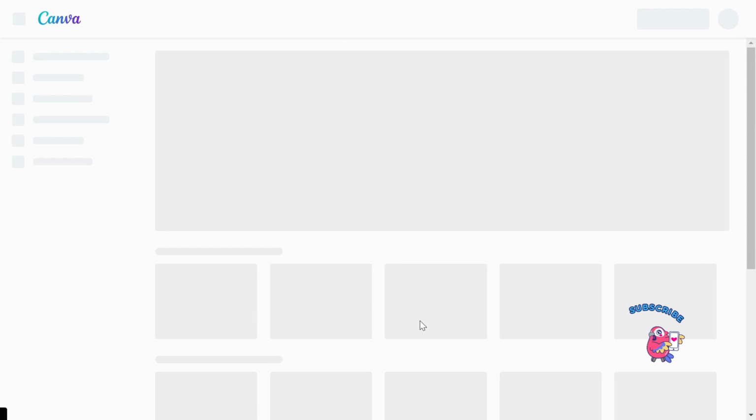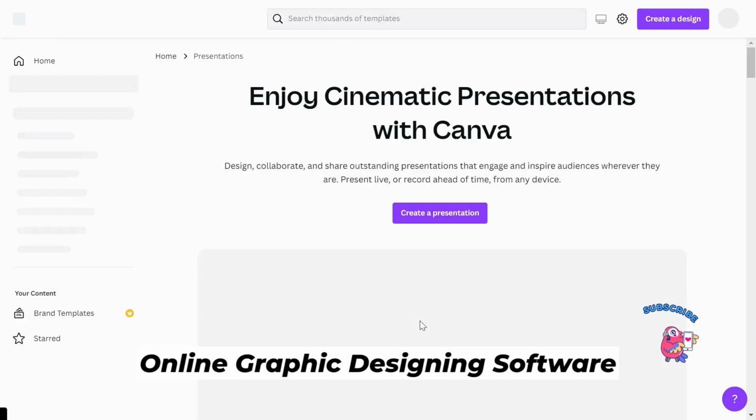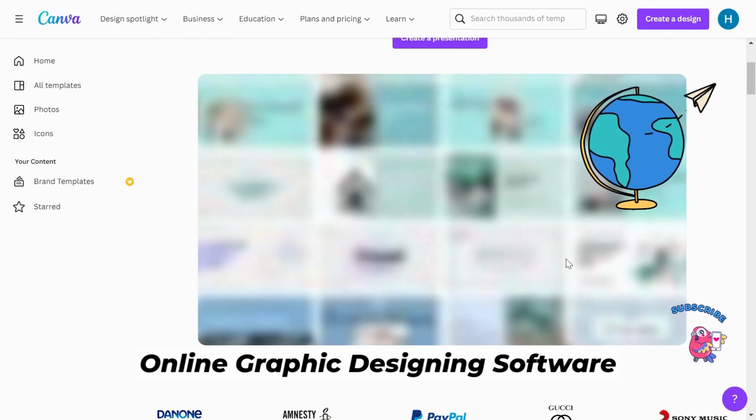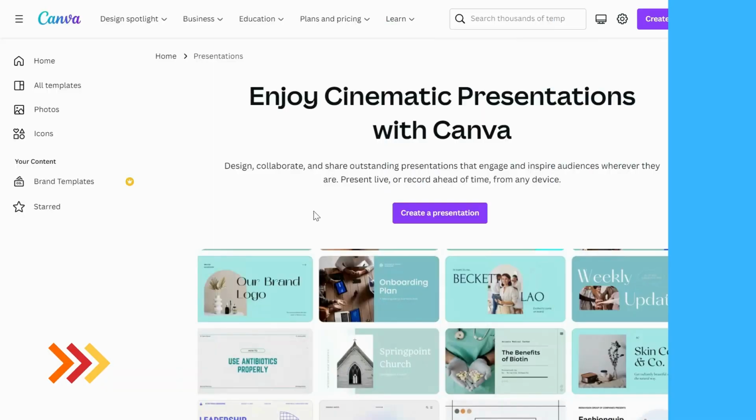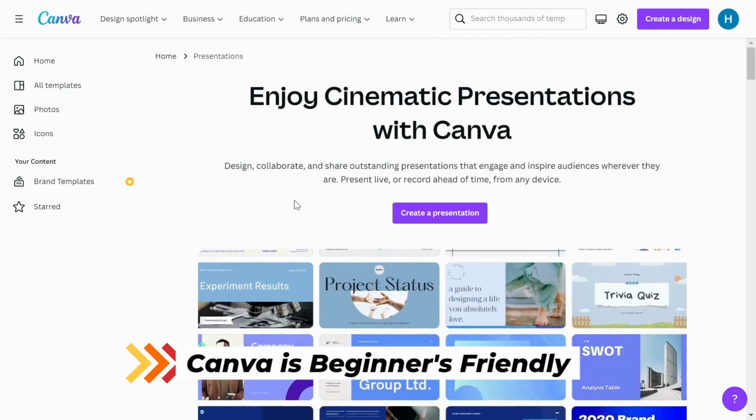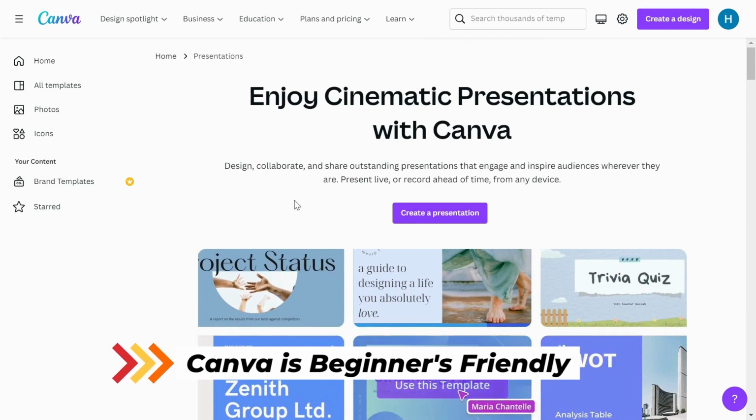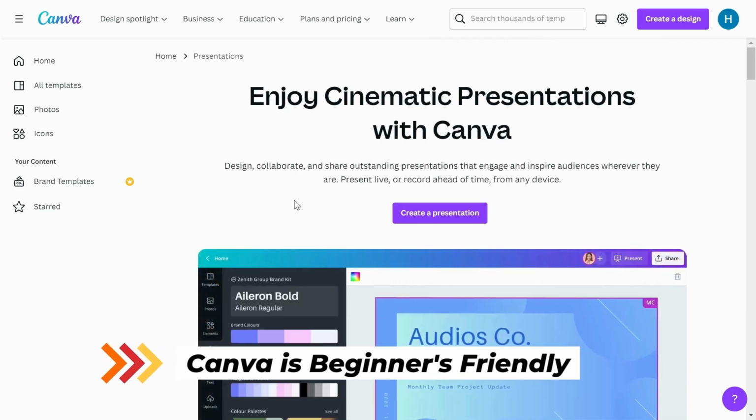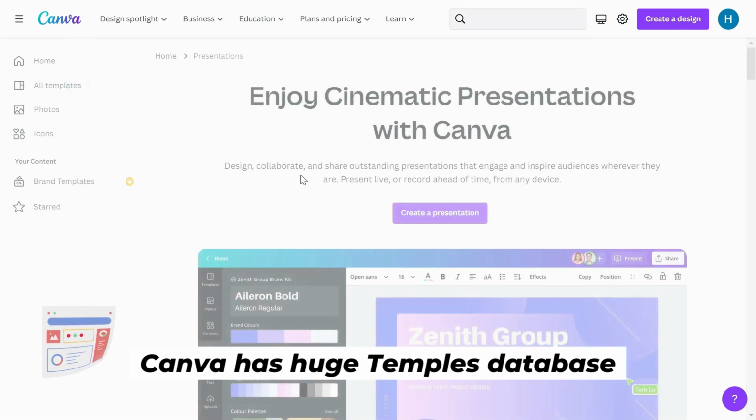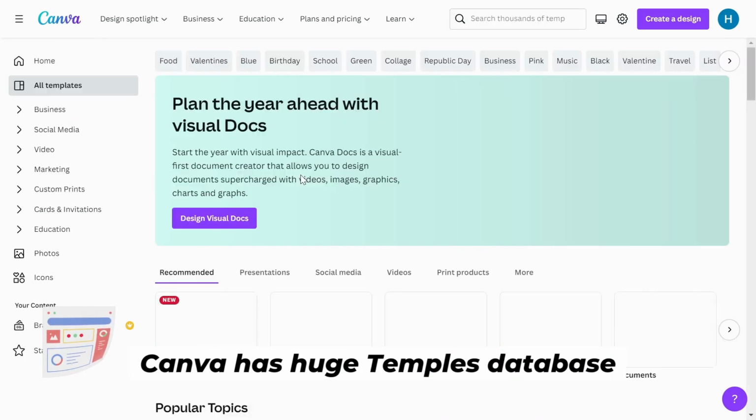Canva is an online graphic designing software with the help of which you can make stunning graphics within minutes, and that too with zero experience. You don't need to be a graphic designer. You don't need to know much about color schemes, graphics, and fonts, so you can create them very easily because there is a huge inventory of templates within this website.